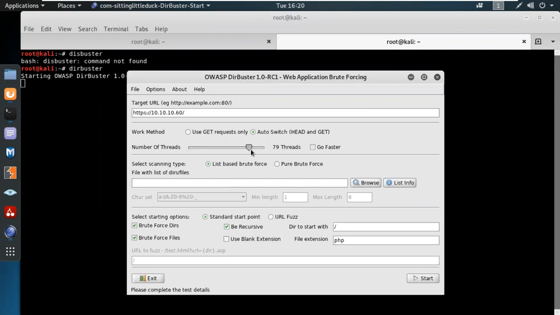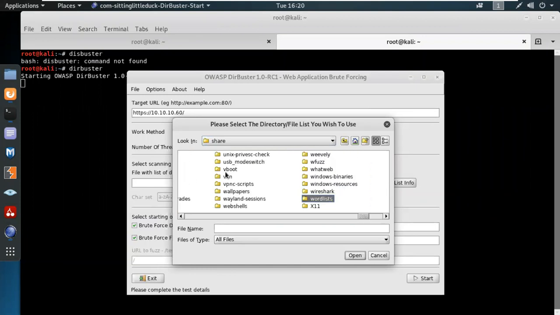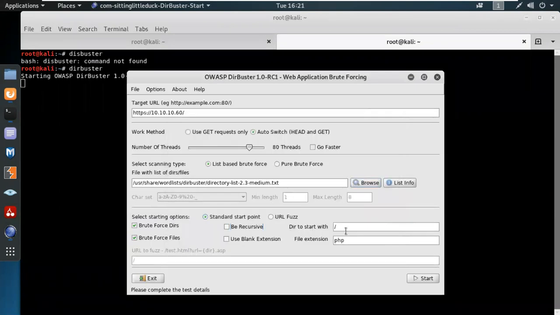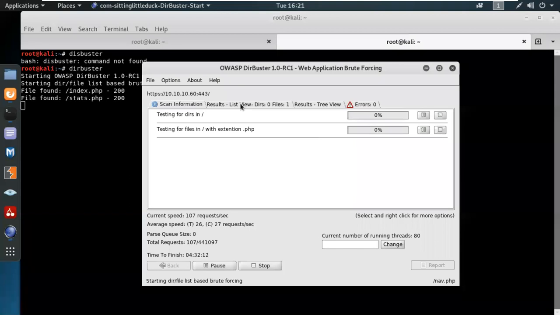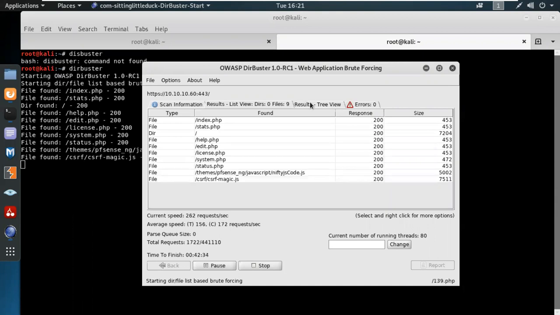So number of threads, user share, search for the word list, dirbuster, let's use medium, and let's try. So we are getting some files from the server side.